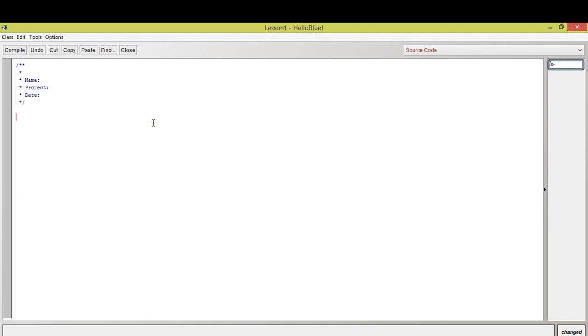Okay. So let's actually start coding. Our objective was to have the system or the computer say, hey, this is lesson one. So in order to start that, the syntax goes like this. So public class. Now, in terms of public and class, well, what do they mean? For now, I really don't want to tell you guys.